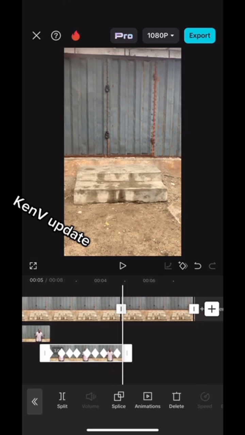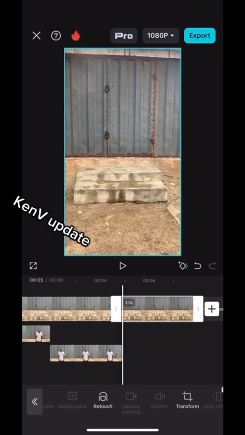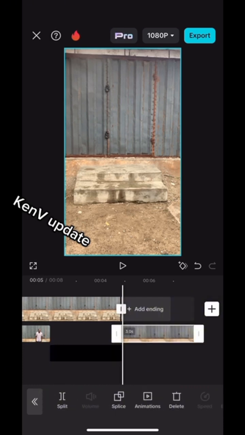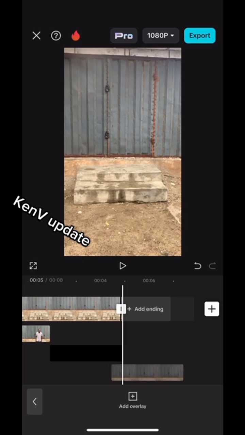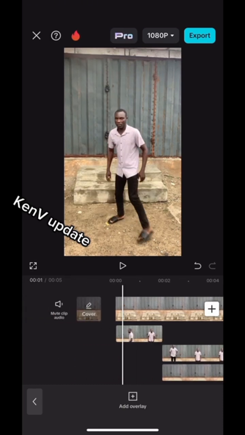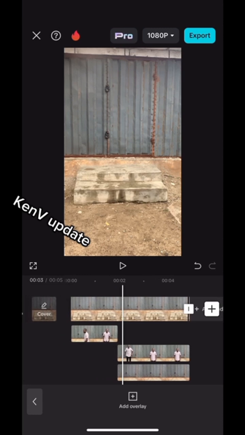So at this point, click on this one, look for overlay. Click on overlay. Drag it to cover this one. You want to design the ground you will fall on. So at this point, this is how it will look.